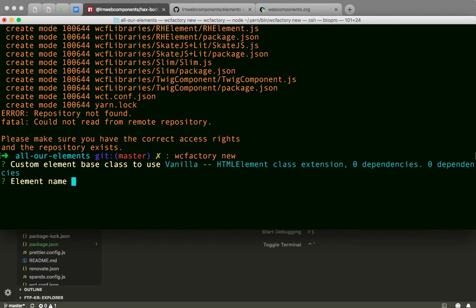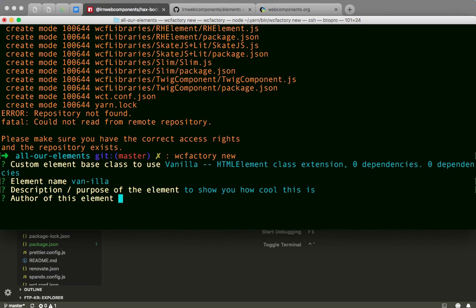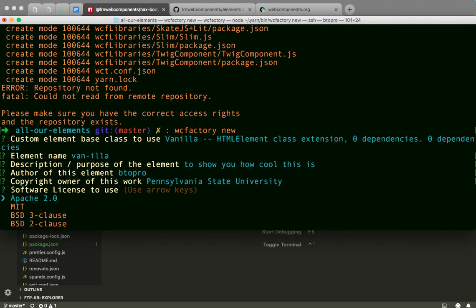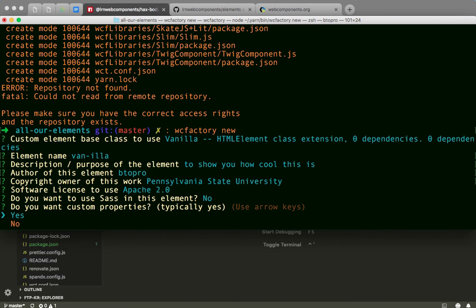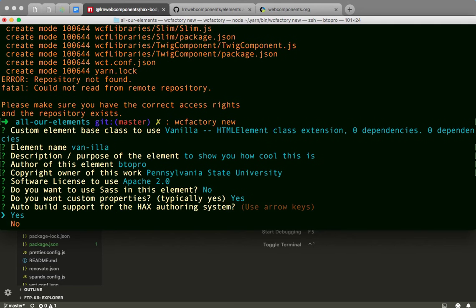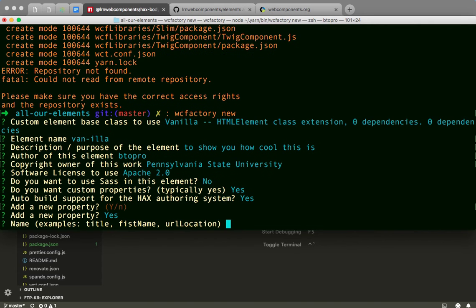So I'm going to do a vanilla element, and this element's going to be called vanilla. And so what's the purpose of it? Show you how cool this is. The author, I'm the author. Sylvania State University owns this. What license do you want it to be? I'm going to say Apache. I don't want to use SASS in this, but you can. I do want it to have custom properties. And do you want those to be automatically wired into something called HAX authoring system? So we'll say yes. That's going to be a big deal later on.